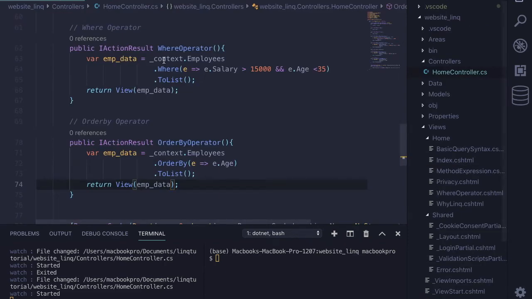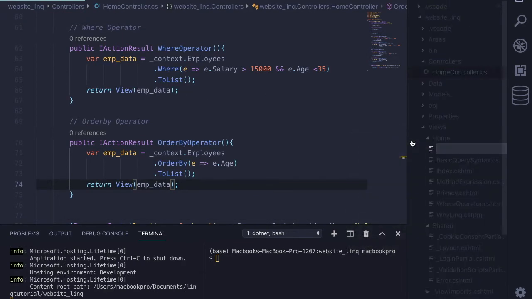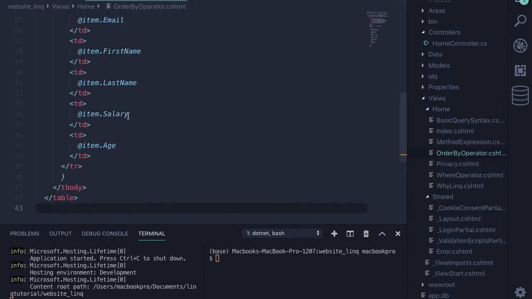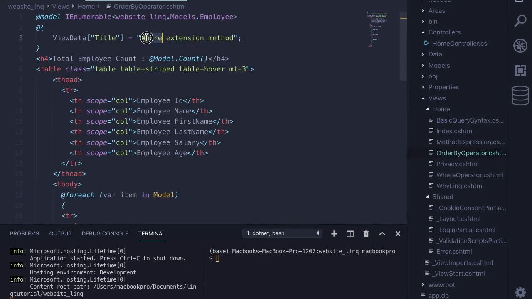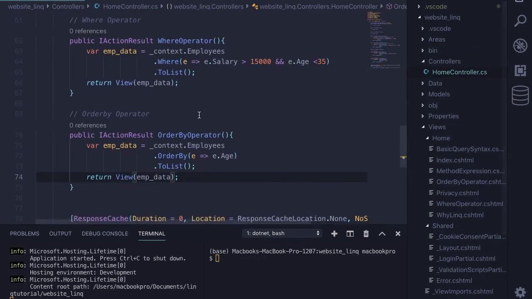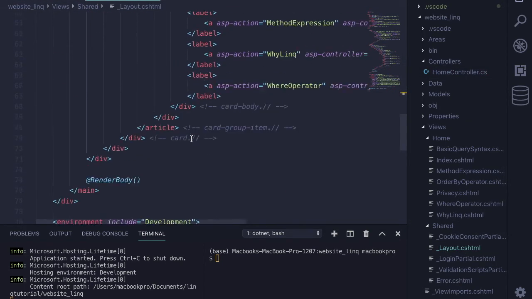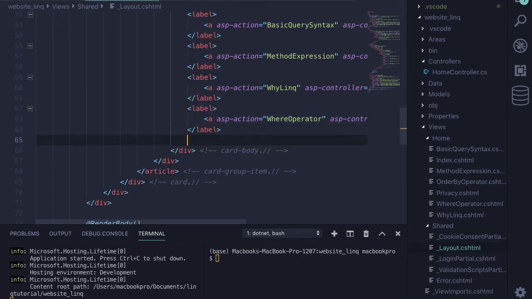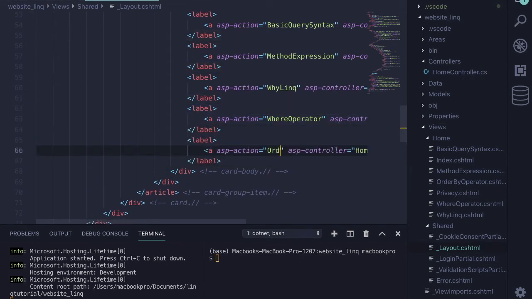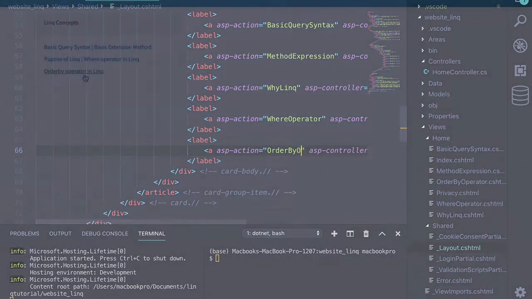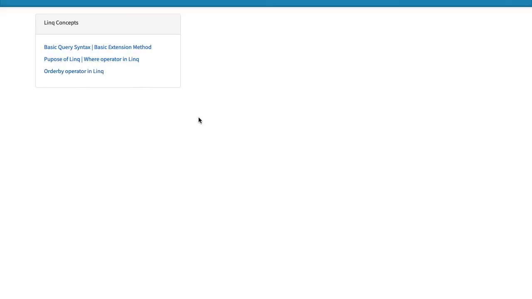Okay, let's just copy this and create a new file in the cshtml, which is OrderByOperator.cshtml, and note the action name and the view name should be the same. Save this, and finally we have to add this in the layout as a link. Okay, OrderBy. Let's click the OrderBy operator in Linq.